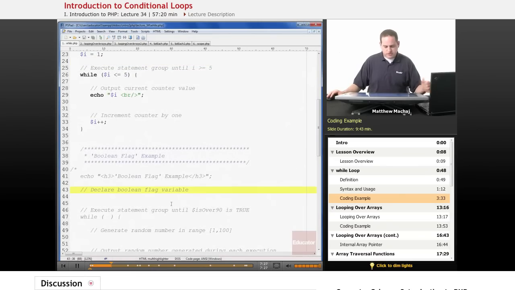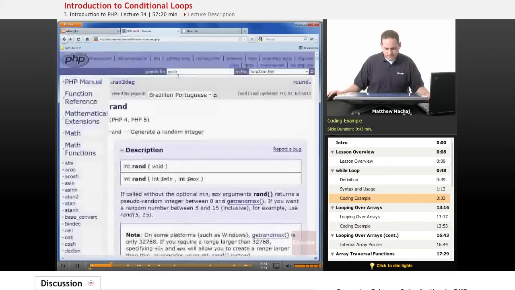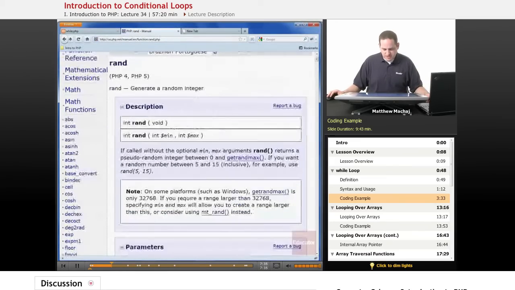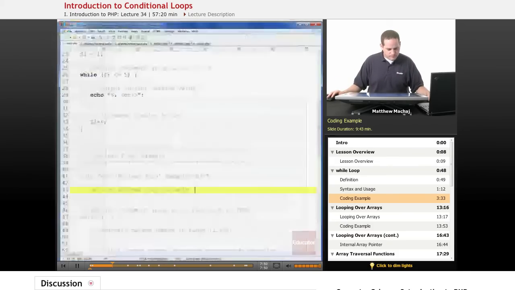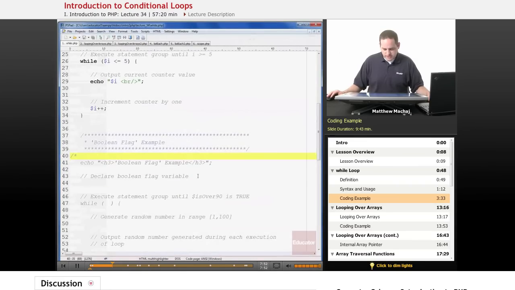So what we're going to do is, before we do this, I want to introduce a function. If we go to PHP.net, there's a function called rand that generates a random integer. Basically you can supply it with 2 arguments, a minimum integer and a maximum integer. And when you call that function, it's going to return a random integer within that range, specified by min and max.